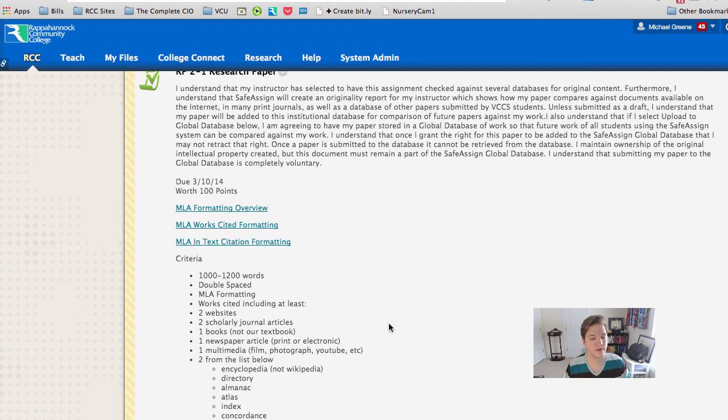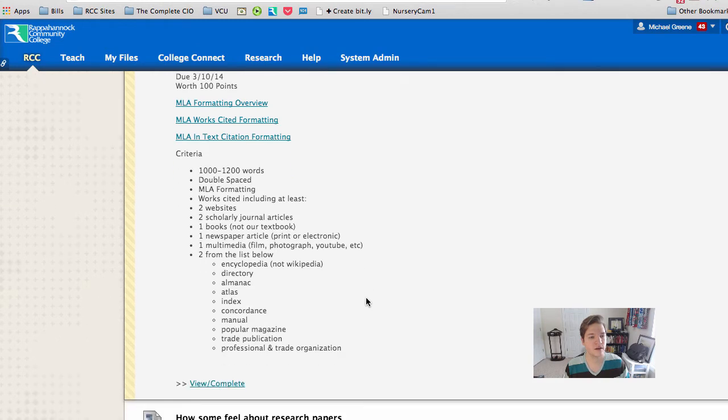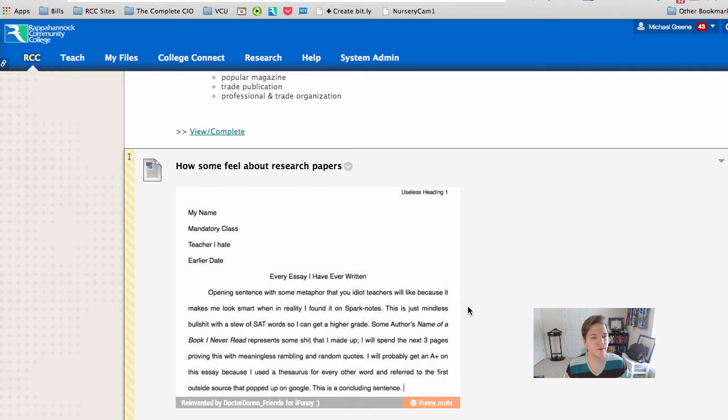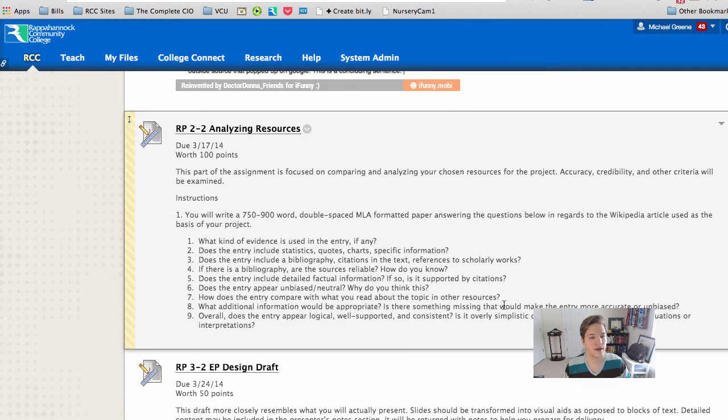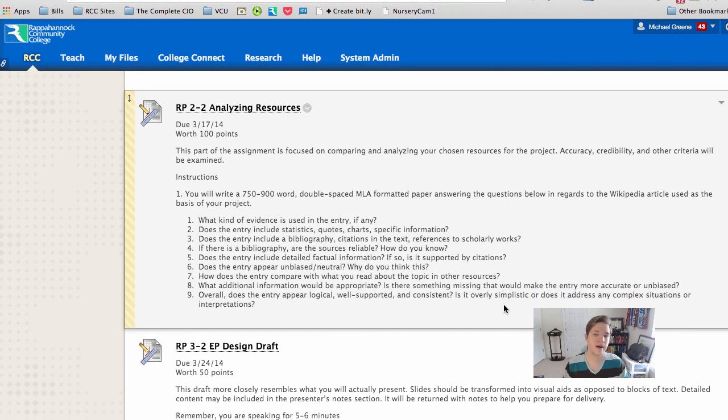Then we've got the research paper itself. I've got a funny image about research papers. The next one, RP2-2, is kind of interesting. At this point in the semester, we've learned about analyzing and evaluating resources, and we're going to go back to that original Wikipedia page that I had you find, and we're going to evaluate it based on the criteria that we found to see, well, is this really a useful source or not?